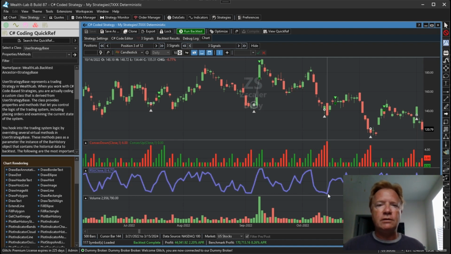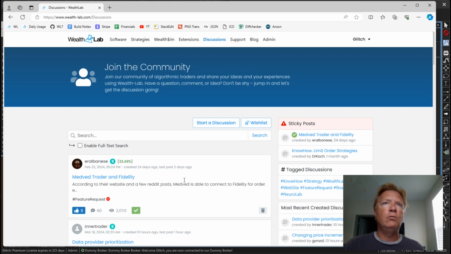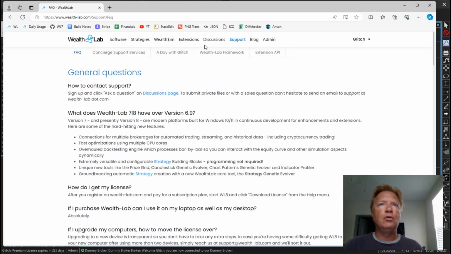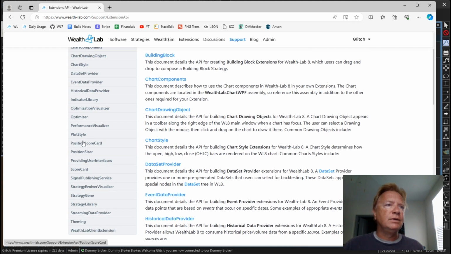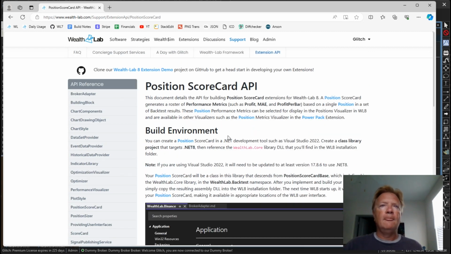You can also define your own position metrics. Let's see how we do that. Let's go to the WealthLab.com website. All right, here we are at the website. If we click support, go to extension API, this position scorecard API gives you all you need to know to develop a custom position scorecard, which generates customized position metrics as a .NET class library. We have an extension demo project here.